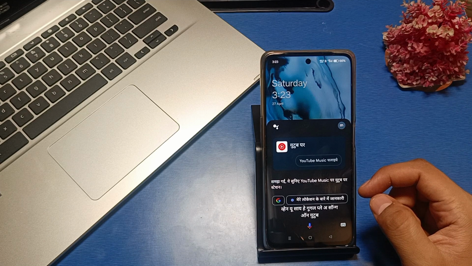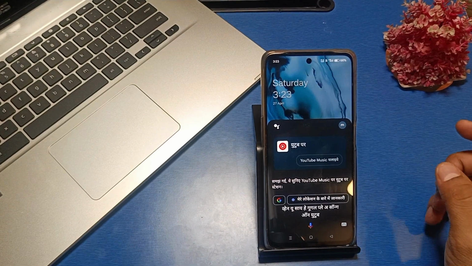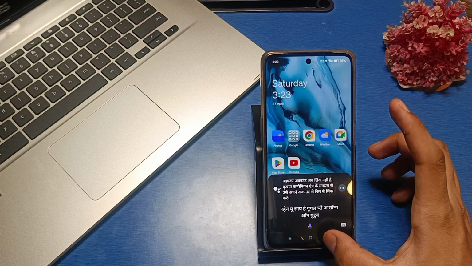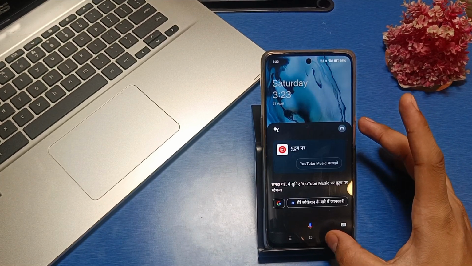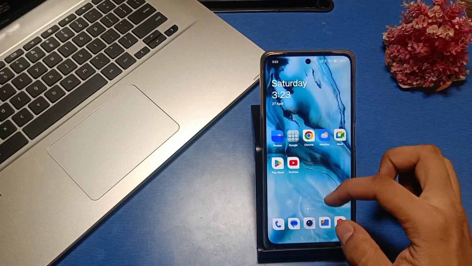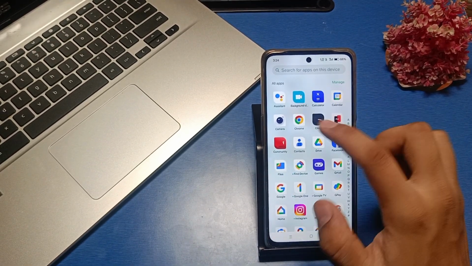and then you say it is in Hindi. You can change the language. You can change the language to Hindi or English. It is in Hindi. First you have to just change your language in Google Assistant.